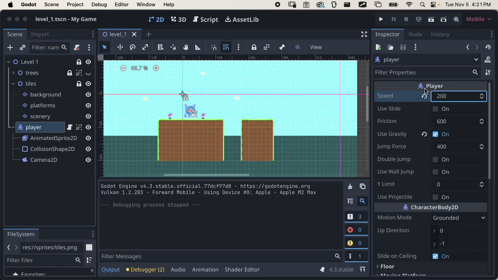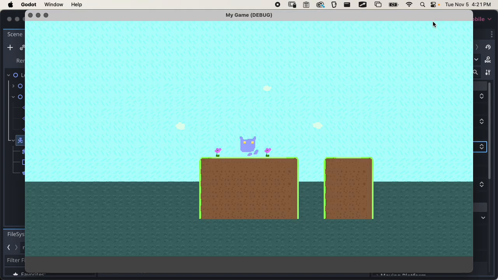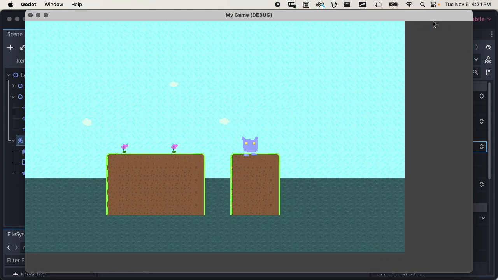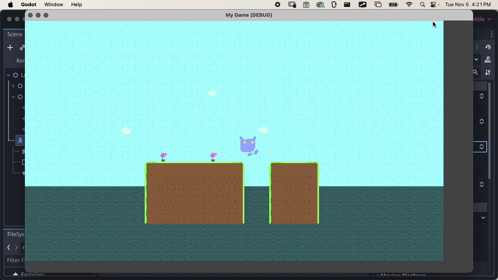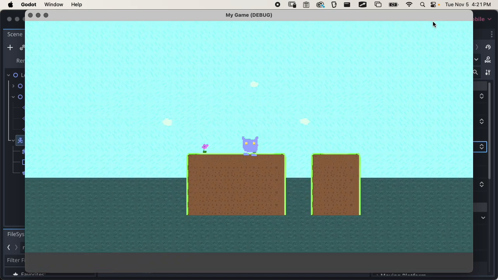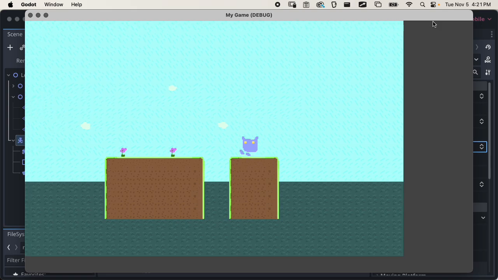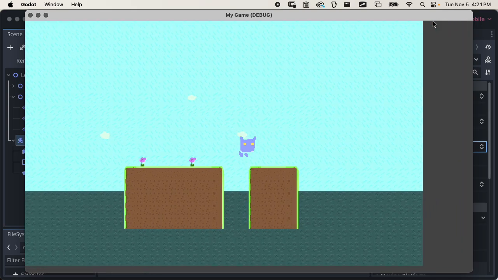So now that I can jump farther, maybe I want to turn the jump force down. Maybe I want to make the jump force 300. As I start to play with the game, I can get a sense of how far the player can jump, and then I might adjust the level to match that jump.